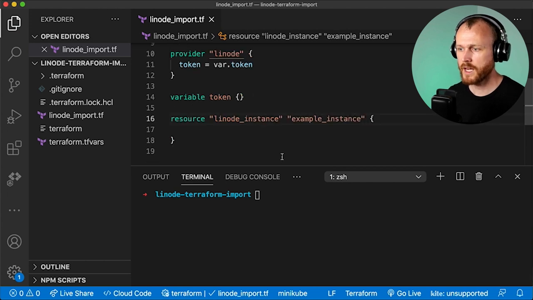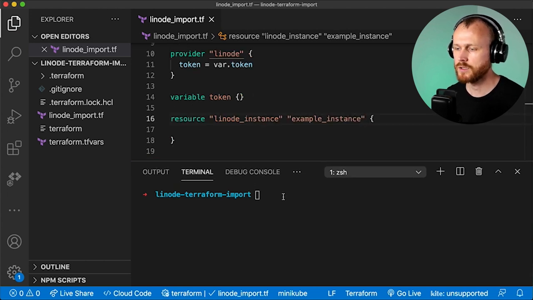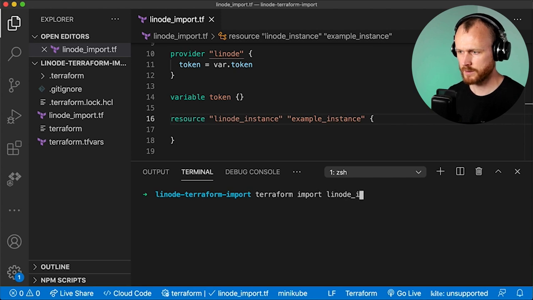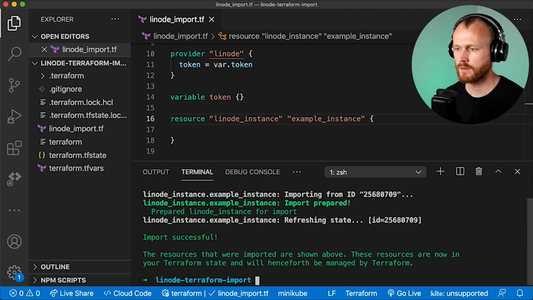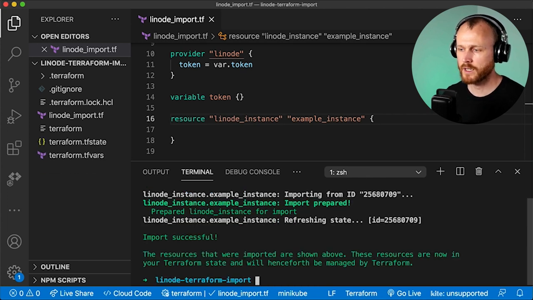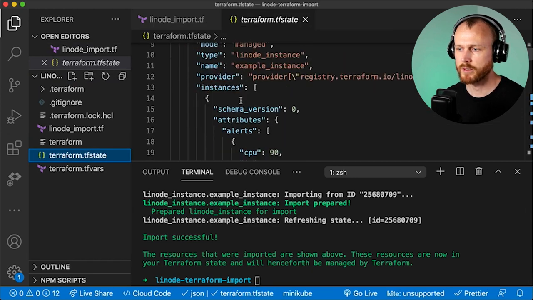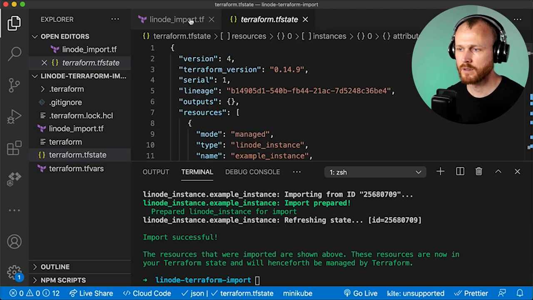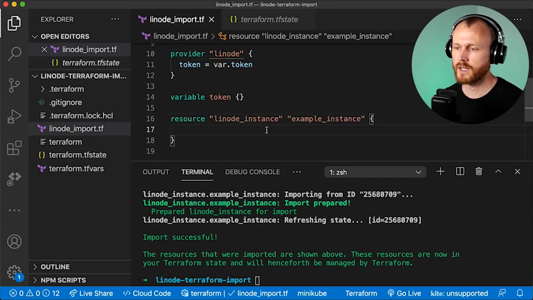Save that. And now we can run the Terraform import command using the ID number that we got from the CLI before. So it'll be terraform import linode_instance.example_instance, referencing the same variable name, internal reference name we used, and then the Linode ID. Great, it looks like it was able to find that Linode within our account and bring it into the state. If we open up the state file here, we can see that it actually brought that resource in and is now included here.